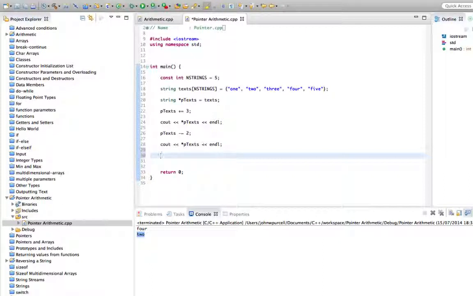We can compare pointers as well. So we can say, let's say string pointer p end equals, and let's set it to point at the last element in text. So text end strings, and remember the last element in the array will be at the position which is the number of elements in the string minus 1. So it's going to be at index 4, not 5. And that's because we start numbering at 0.